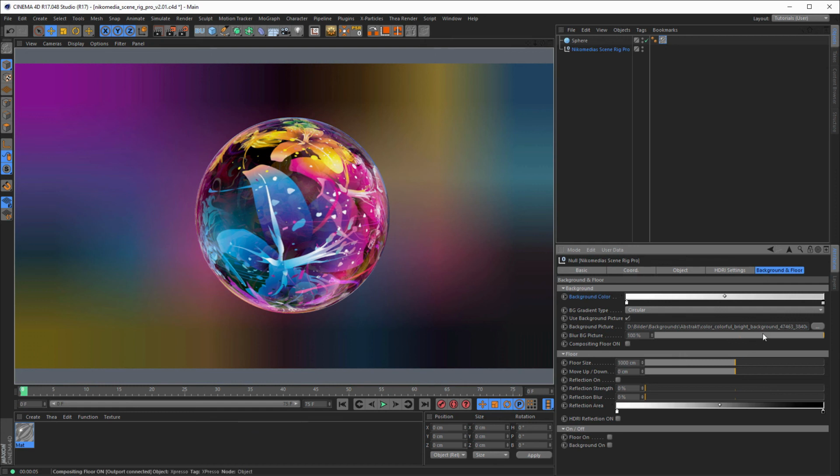Okay, these are the two new features. We can choose now between four transitions for the background gradient, and we can blur our background.